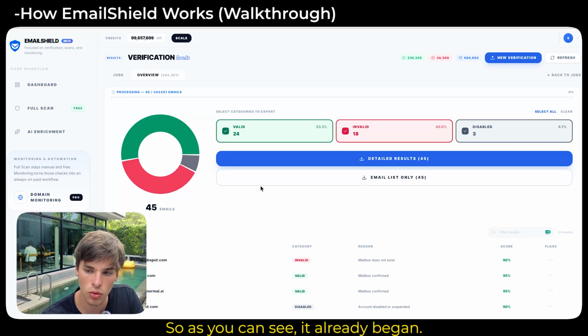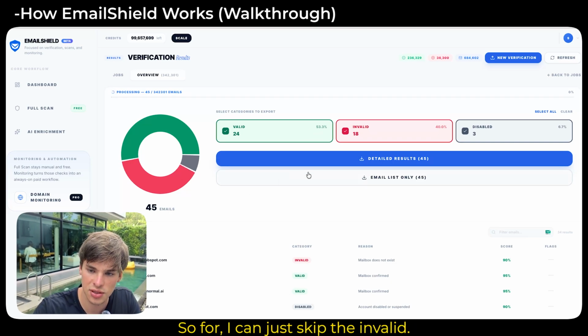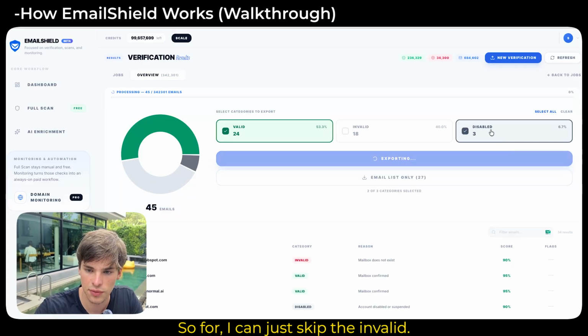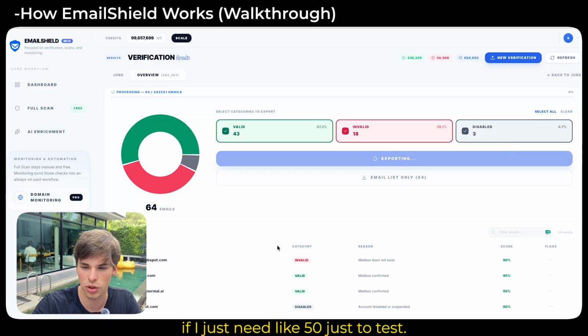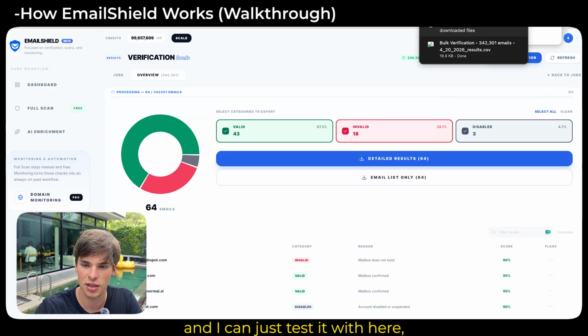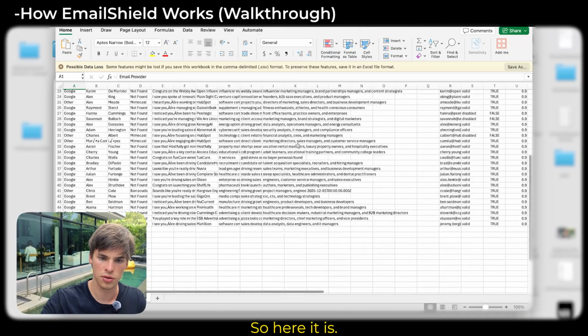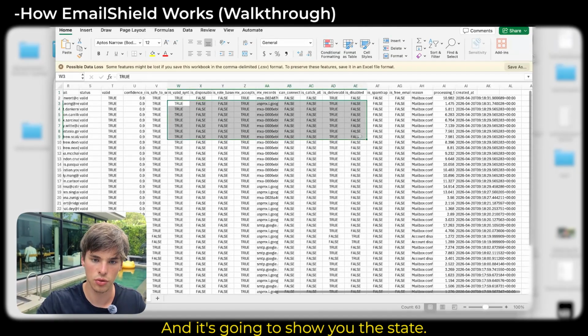So as you can see, it already began. We got like 53% so far. I can just skip the invalid. I can already download the current one. If I just need like 50 just to test with, it's going to give me a download and I can just test it right here, as you can see. So here it is.